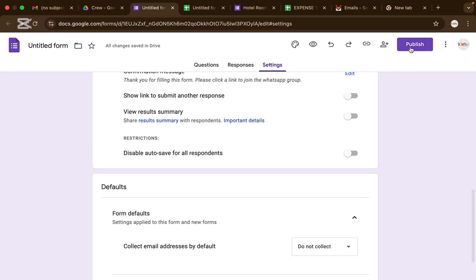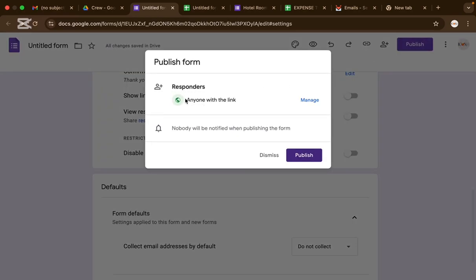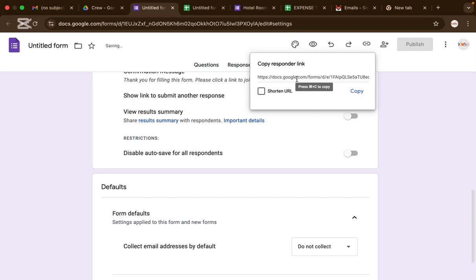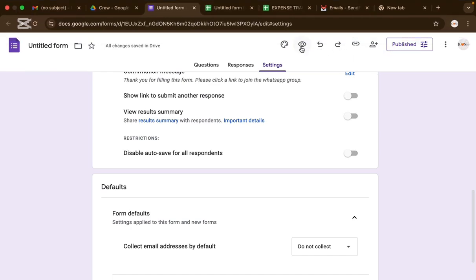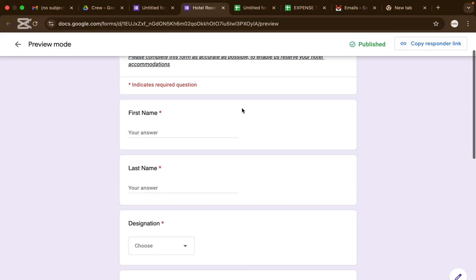Now it's time to do what? To publish it. So we can say anyone with the link can respond, and then we publish it. We have the link, we shorten it, make it shorter, and then we copy it. Then we can now send it to anybody we want, we can attach it anywhere we want to attach it, and so on and so forth. Now let's go back to previewing here to see.